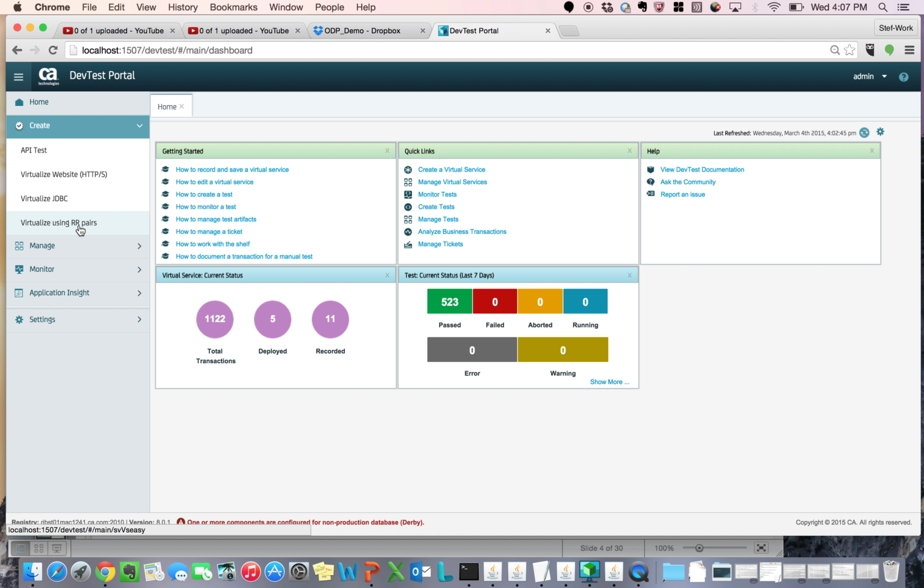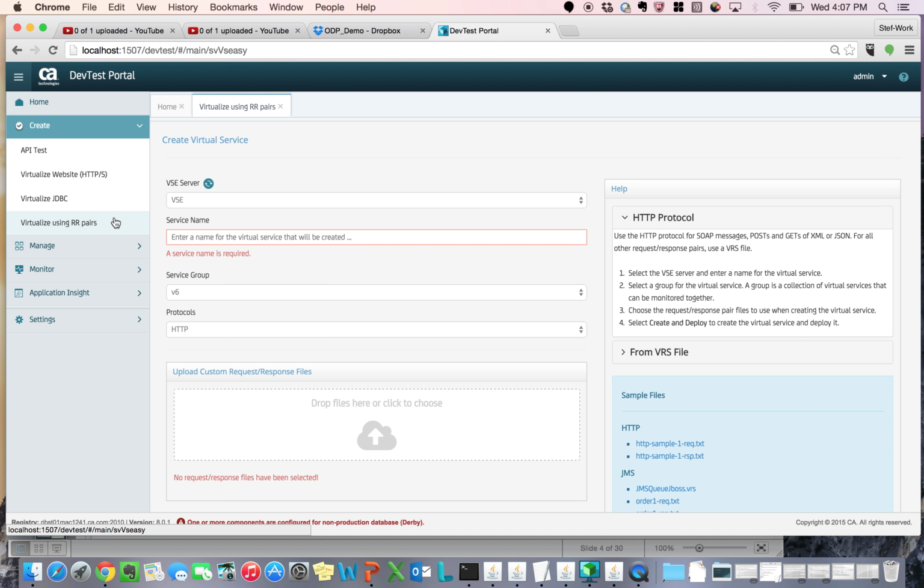Well, that used to be in the server console, now called the Dev Test console, which likely will go away over time. So what we did in the 8.01 release is we moved that over here and we call it Virtualize using RR pairs. If you open it up, it looks almost exactly like VS Easy looked in the old UI. However, it's ported over and it's much easier for us to expand now on this technology. As you can see here, you have pretty much the same screens, but eventually we're going to be able to iterate on this a lot more quickly in the new user interface format.